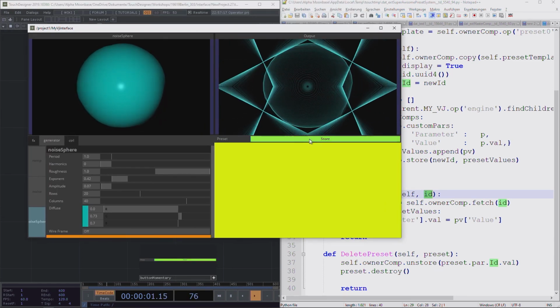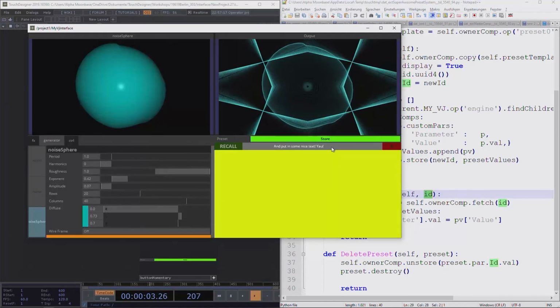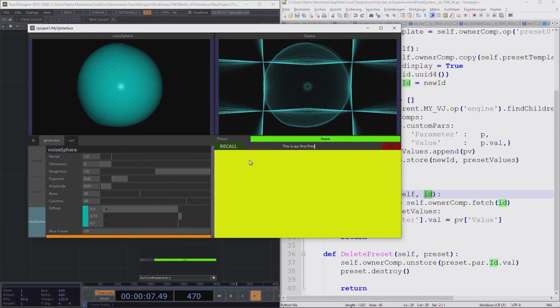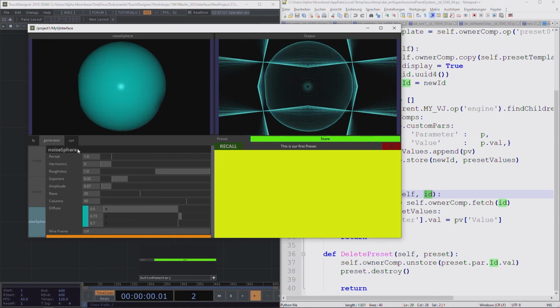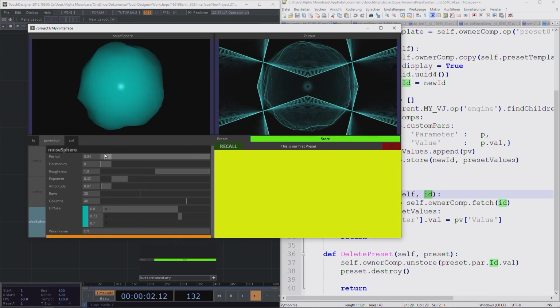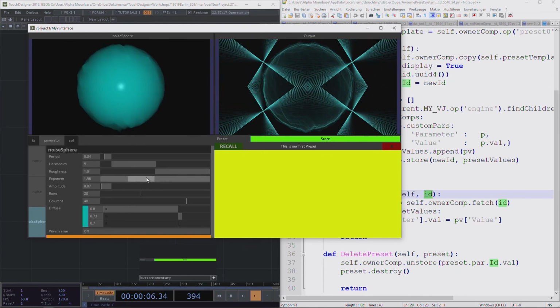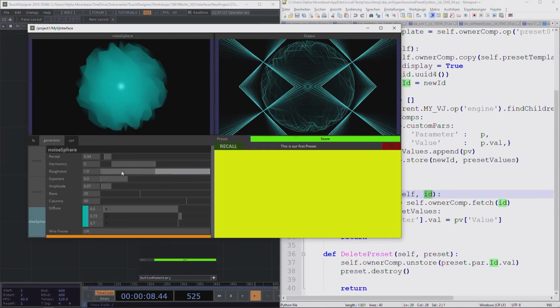Let's see if it works. So we store a preset. Say, okay, this is our first preset. And this looks really funny.